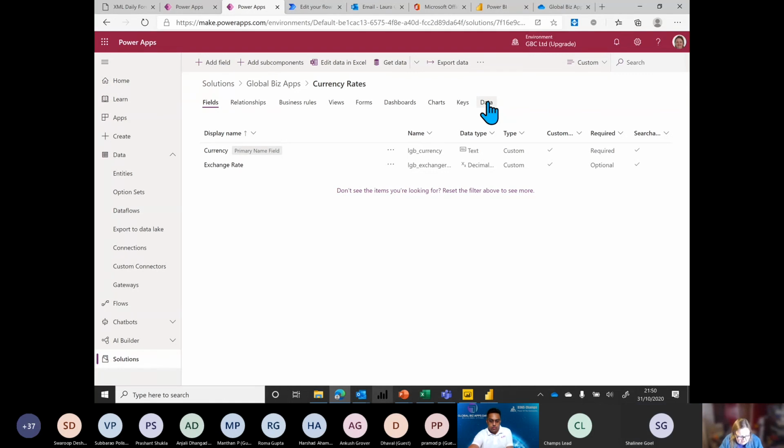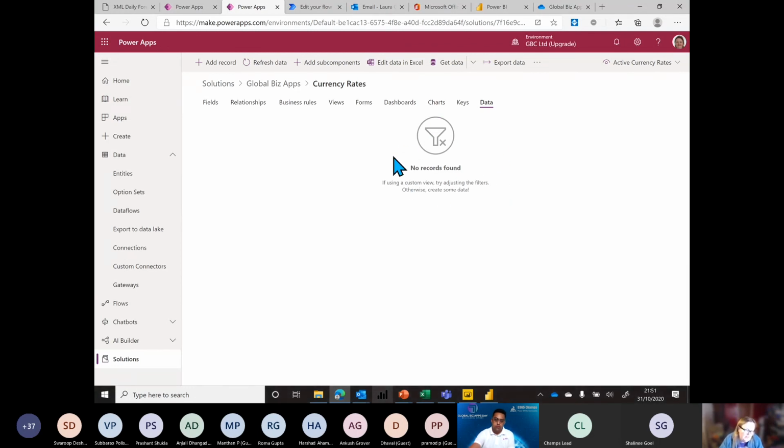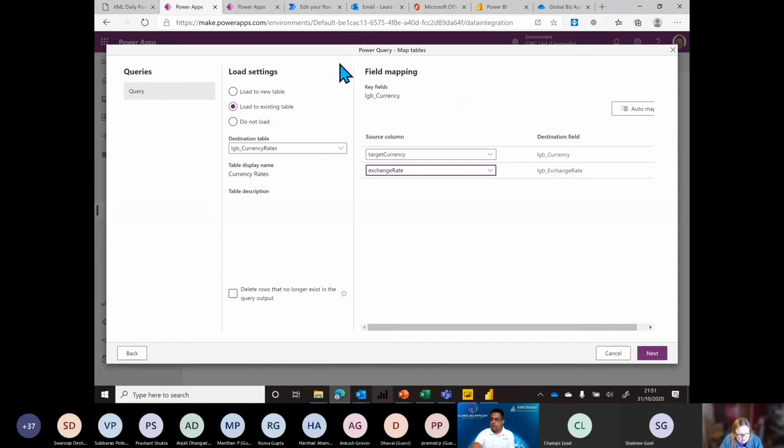Let's see if we've got any data left in here. Let's hope my flow worked. Yay, no records found. Okay, so there's no data in there at the minute. So now what we're going to do is, here's my Power Query there. I'm going to click next.